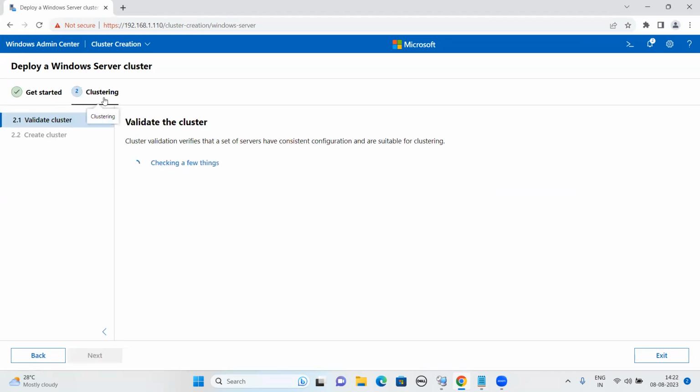Now we have reached the second part, that is clustering. Now we'll wait for the validation part here, and we'll see if all the specs are good to set up the clustering. It takes a while. In general, if we are creating a two-node cluster using the normal classic method also, we need to perform a validation, right? Similarly, this web interface wizard also does the same. Yeah, checking for a few things.